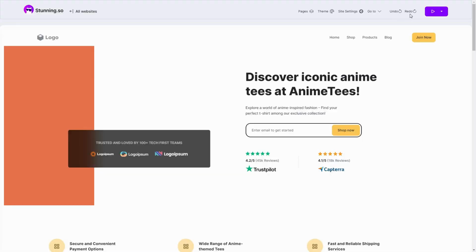And then you also have this undo, redo options. And when your website is completely ready, just click on this. And then you can publish your website. So if you save this, the website is going to be published. And you can also see the preview of your website with this custom link.